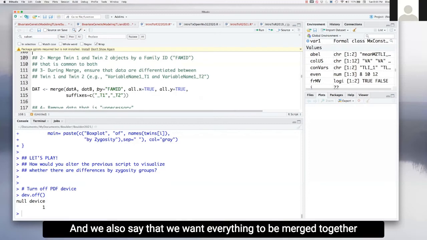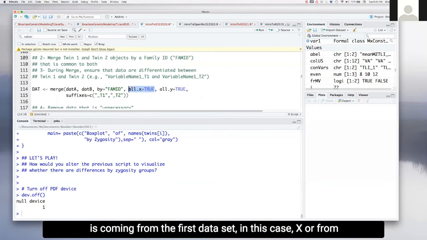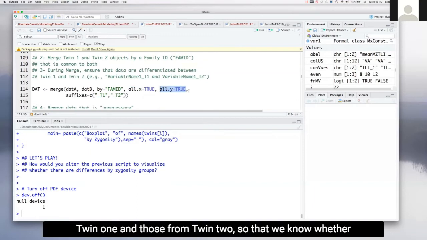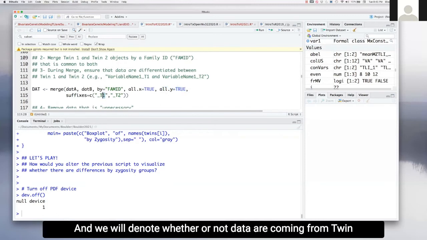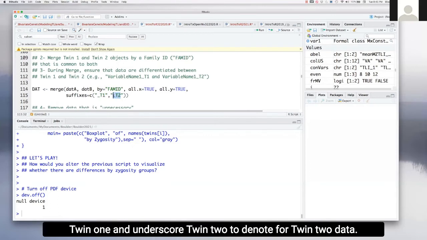And we also say that we want everything to be merged together, and that we want to distinguish whether or not a data set is coming from the first data set, in this case X, or from twin one, and those from twin two, so that we know whether the data are twin one's data or twin two's data. And we will denote whether data are coming from twin one by adding a suffix to the end of the variable: underscore twin one, and underscore twin two to denote twin two data.